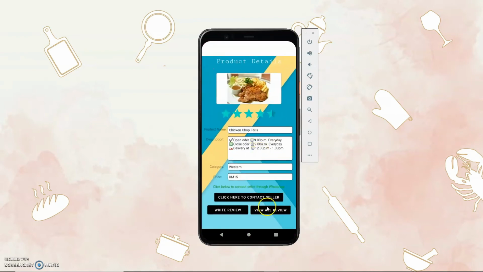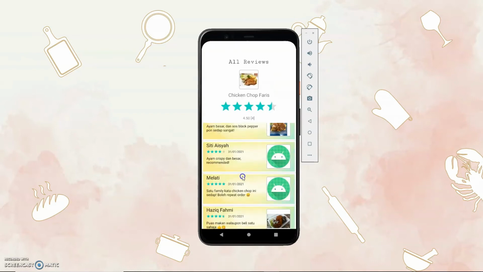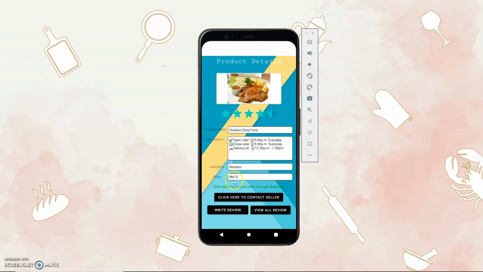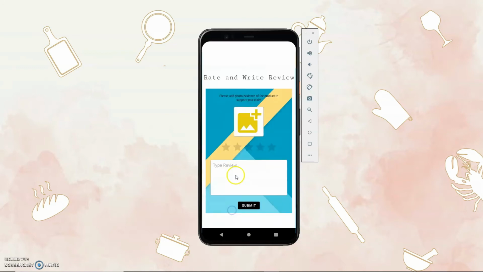Okay, if the customer wants to view the reviews of the product first, they can click here, and it will display all the reviews from other customers, and the application will also calculate the average rating and also the total number of reviews. And then if the customer has bought the product before and wanted to express whether they are satisfied or not satisfied with the product, they can write the review by clicking down here.